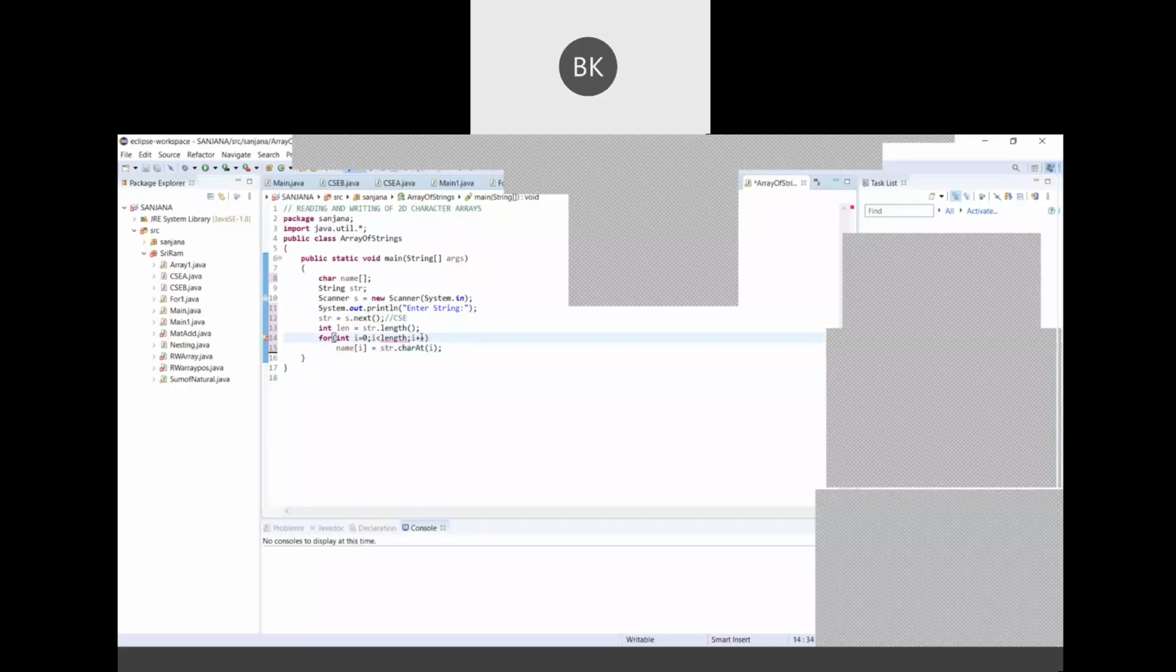Next, incrementing the i value, you will get 1. 1 is less than 3. name[1] is equal to str.charAt(1), and charAt(1) means S. S has been copied into name[i].